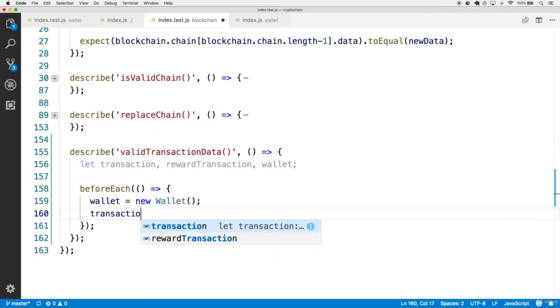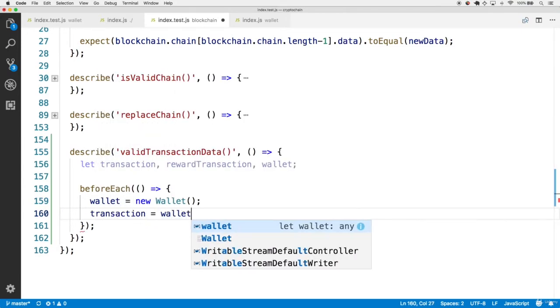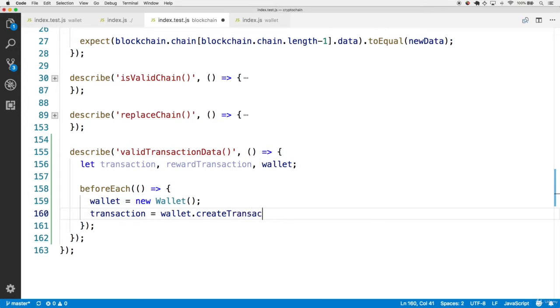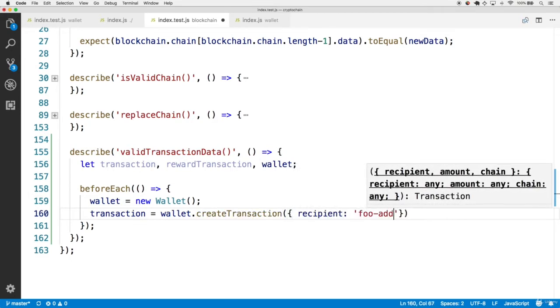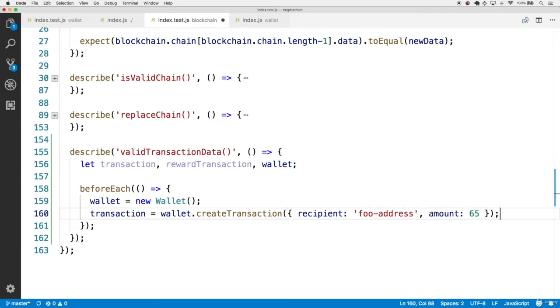The transaction is going to be the result of calling wallet.createTransaction. And for this, the recipient can really be anyone. We don't care about the recipient in this case, so how about foo address? And the amount can be anything as long as it's valid. 65 seems like a number that seems great to use at this moment.